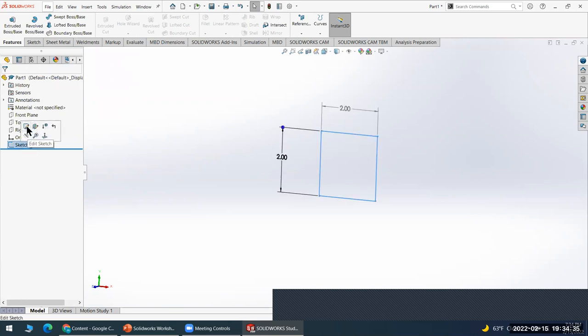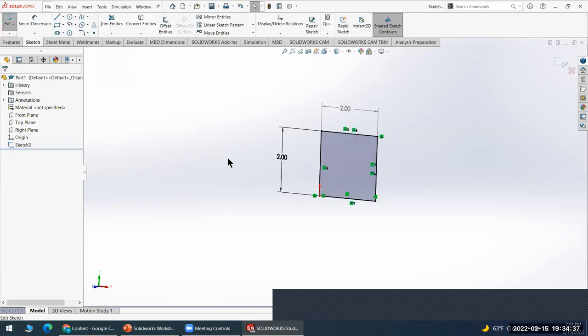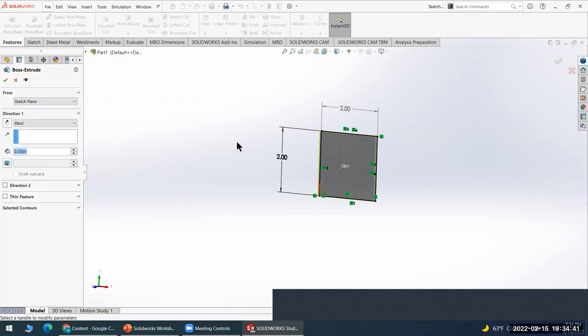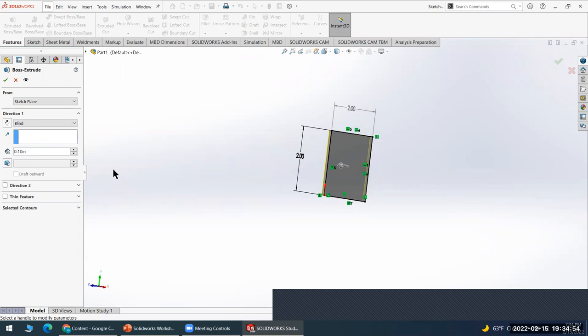Also, if you're in sketch 2, I'm going to go back to editing. If you're in sketch 2 and you go straight to boss, it automatically assumes that's the sketch you want to select for boss. So it exits your sketch, and you're no longer able to edit the sketch when you're trying to boss extrude. So in boss extrude, I'm going to come over here.